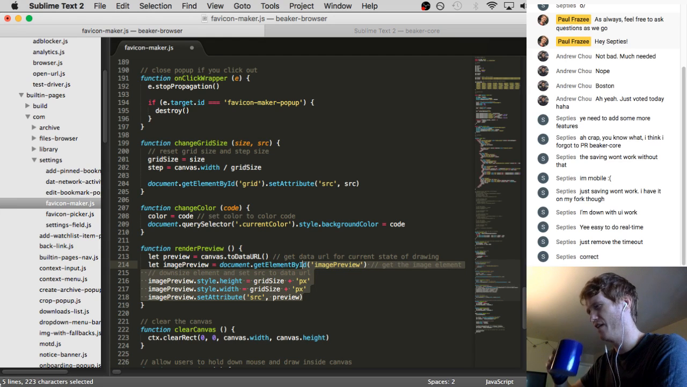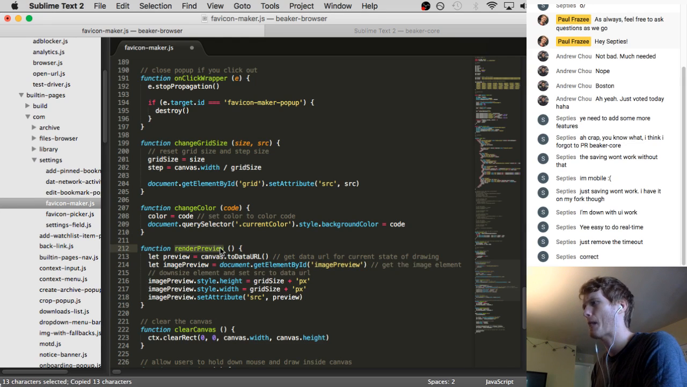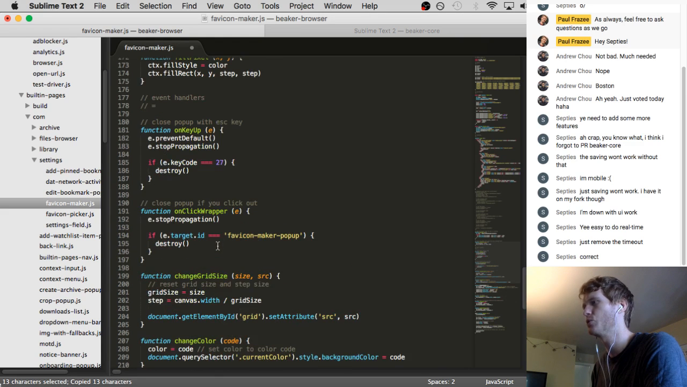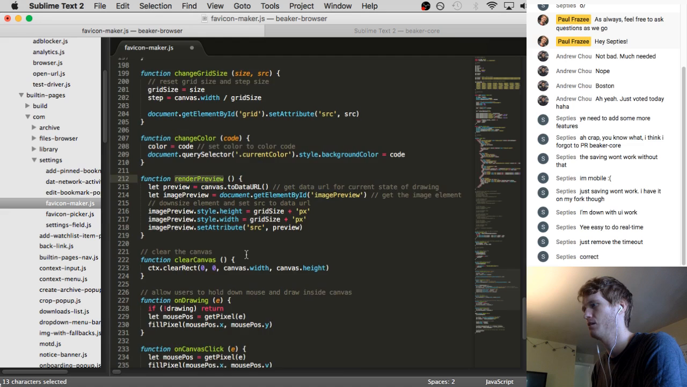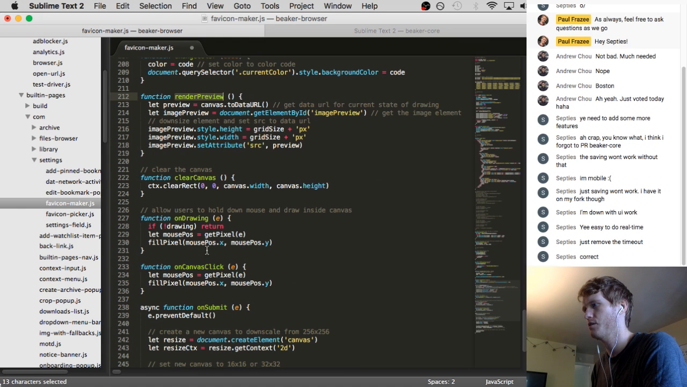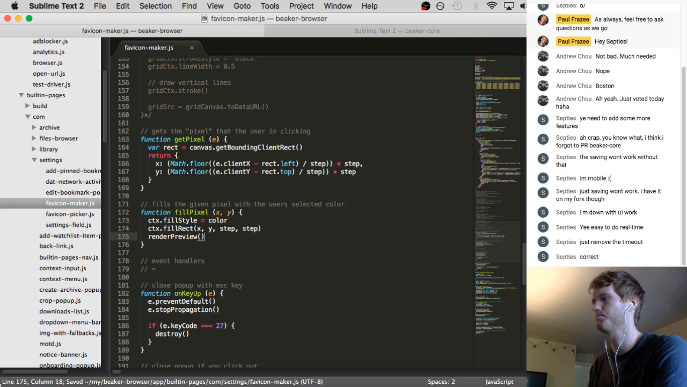That's such a small canvas. I feel like we can get away with running this function every time a pixel changes. I don't think that'll be too CPU intensive or memory intensive. All right, so then we got the fill pixel function, and we'll do it right there.